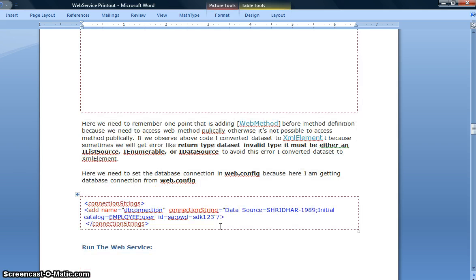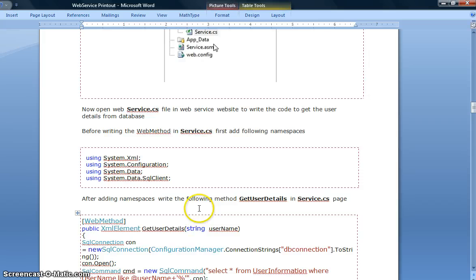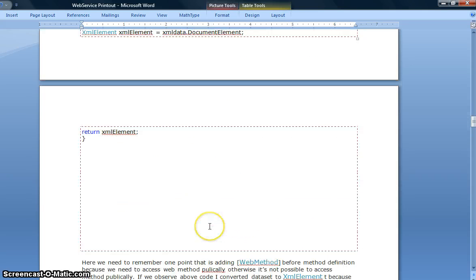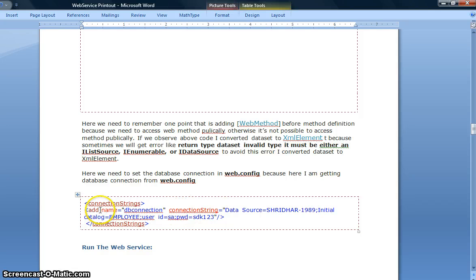Now we need to set the database connection in the web.config file, because I am getting the database connection from the web.config file. This is the configuration file. If we see the Solution Explorer, here is the web.config file. In the web.config file, there is a connection string node. In that connection string node, I need to set the parameters such as data source, the user, the password, and the initial catalog, that is the database name.